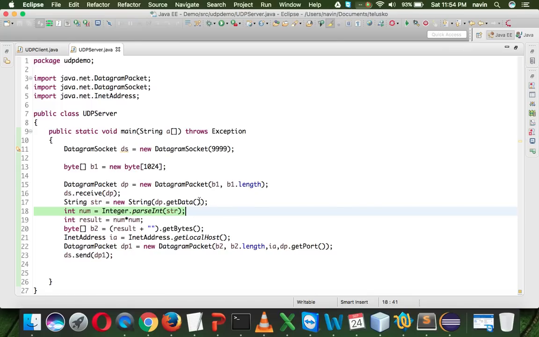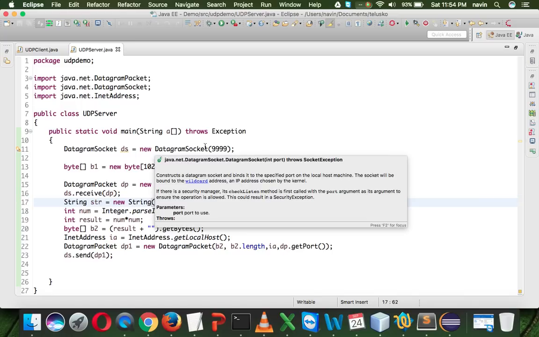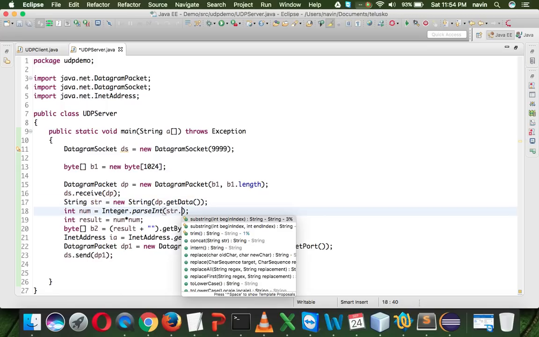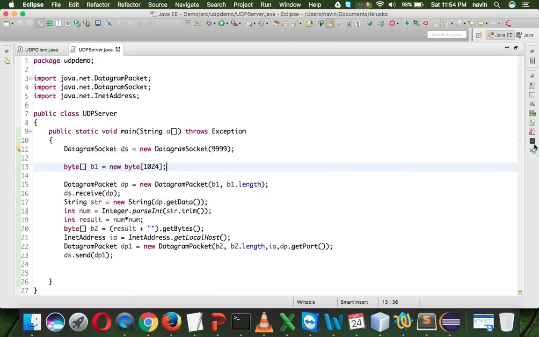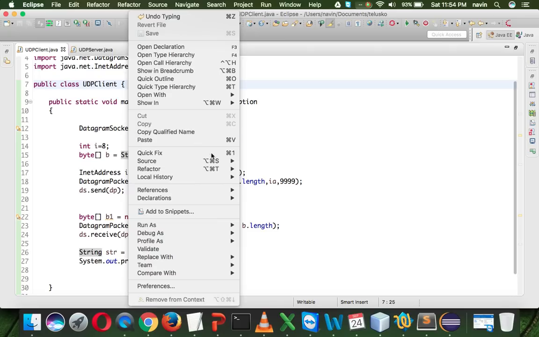It should, right? Okay, I guess I have to mention dp.getLength. Is that the problem? I don't think so. Everything seems good here. Oh, I guess it is adding an extra space there. Let me remove this space, so we can say dot trim. I guess there is something wrong with this space. That happens. Let's run the server again, and run the client.